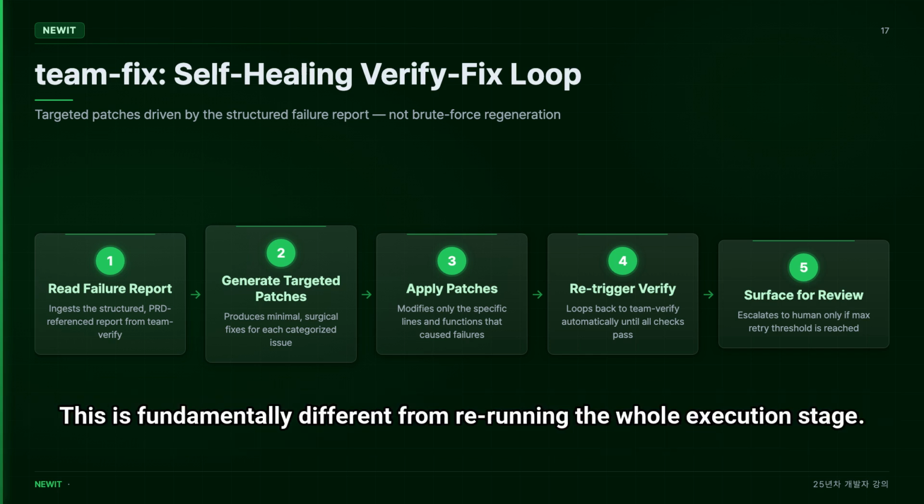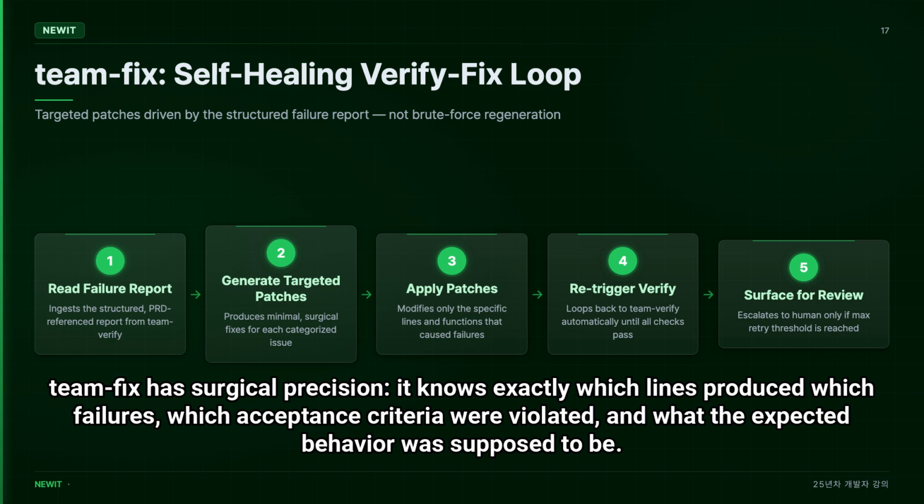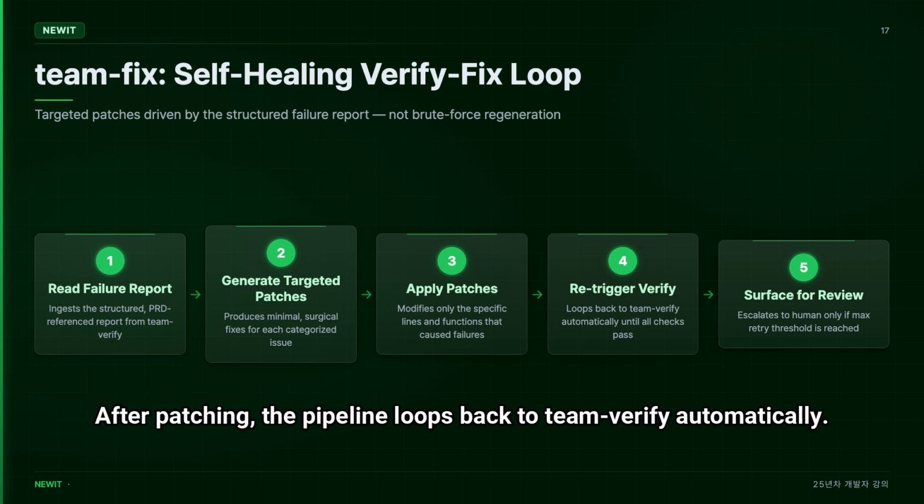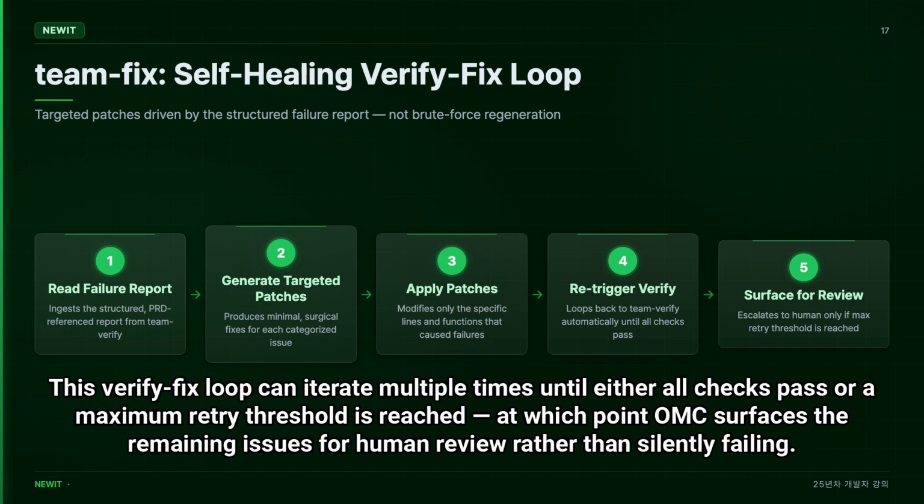This is fundamentally different from rerunning the whole execution stage. Team Fix has surgical precision. It knows exactly which lines produced which failures, which acceptance criteria were violated, and what the expected behavior was supposed to be. It applies minimal, focused changes rather than regenerating entire files. After patching, the pipeline loops back to Team Verify automatically. This verify-fix loop can iterate multiple times until either all checks pass or a maximum retry threshold is reached, at which point OMC surfaces the remaining issues for human review rather than silently failing.